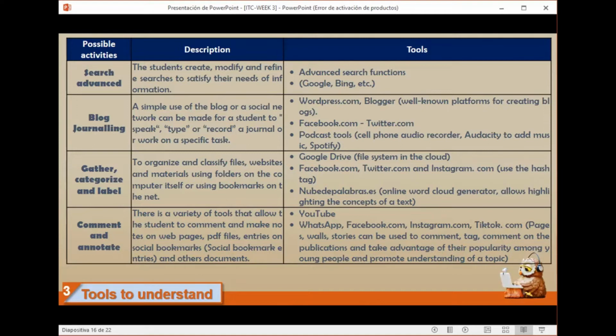Facebook, Twitter. So you can use Facebook and Twitter to recreate a journal, and you can receive some feedback or posts or messages, commenting about your journal. Or podcast tools. You can use also your cell phone audio recorder or Audacity to add music or Spotify. So you have here different tools.